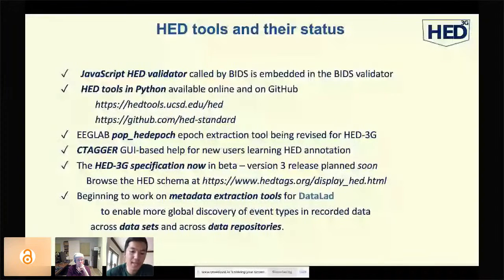We also plan to work with DataLad, which is a data management software. I believe that a lot of you here know about it, because DataLad is the backbone of many data portals, including OpenNeuro and Brainlife. So we want to have HED information understandable by the DataLad metadata format, so that any tools using DataLad to manage their data can start doing event discovery using HED annotation.